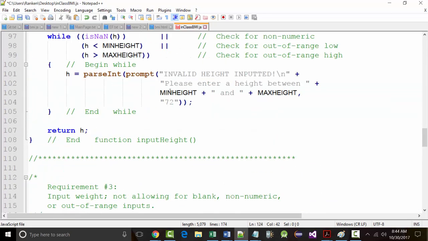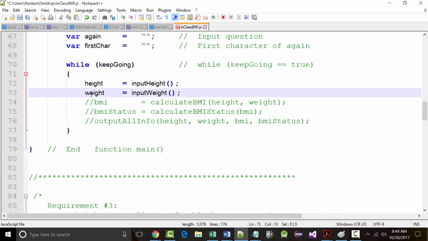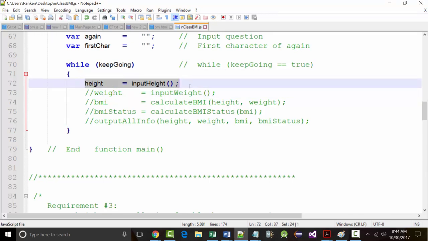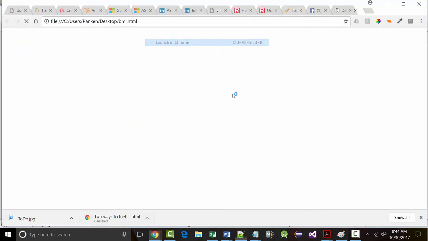If you look up on the screen, I'm going to go back where I put this one. I'm going to comment this out again. I'm commenting that out. I want to just see if this input height thing works. I want to see if it works, period. So I'm going to go over to my HTML file and run the program.